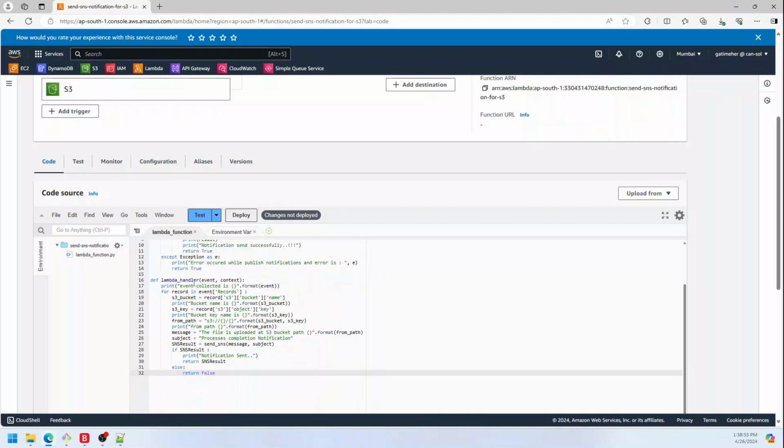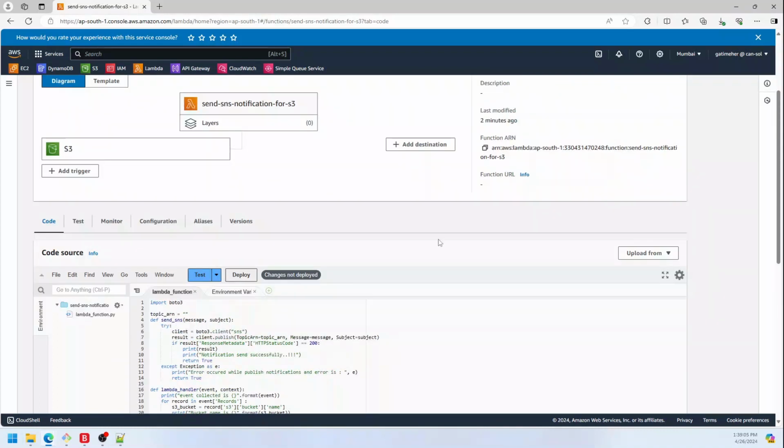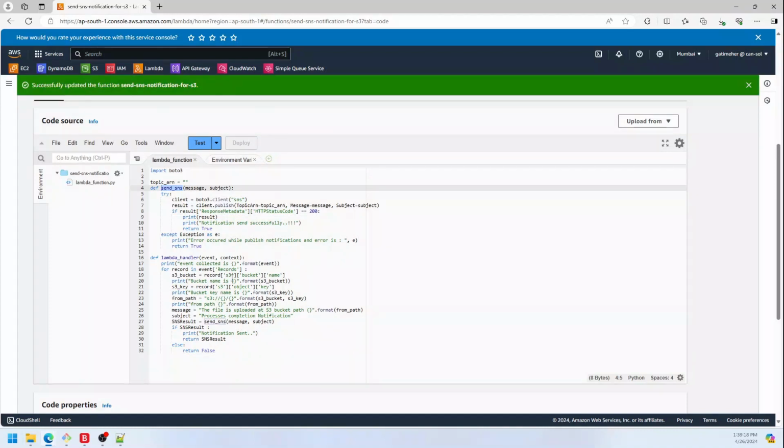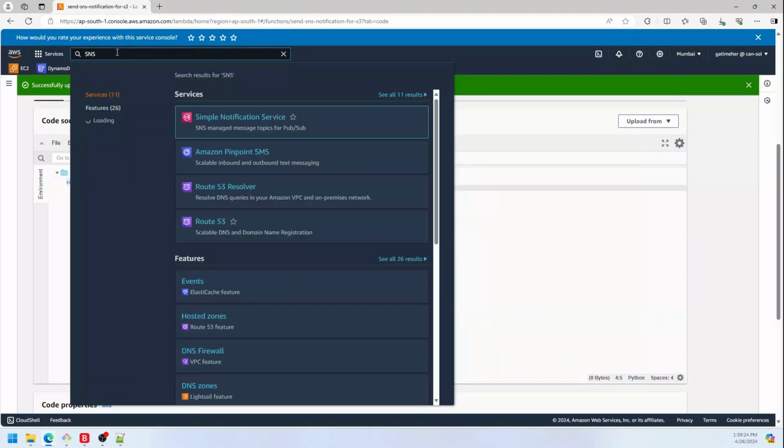What it does is it records the event. If there is an event, it will go and send out the SNS message, and this send SNS function is written here, and it will send a message. Now this is all set. We'll deploy this. Once I create my SNS topic, I will configure it over here.